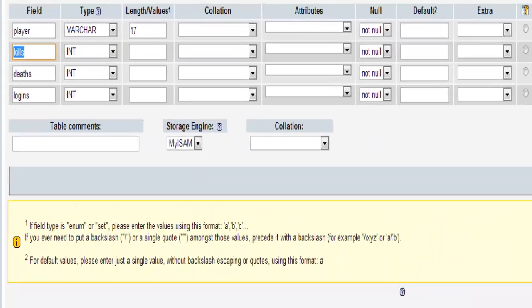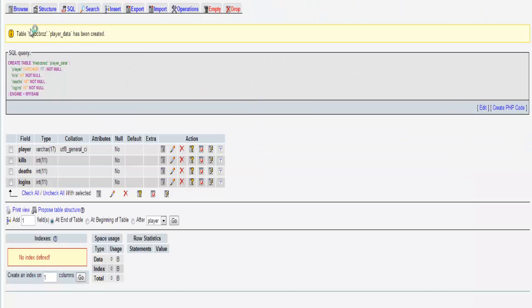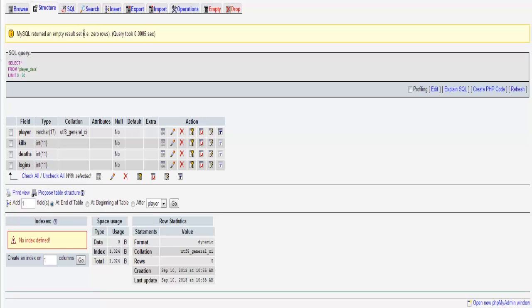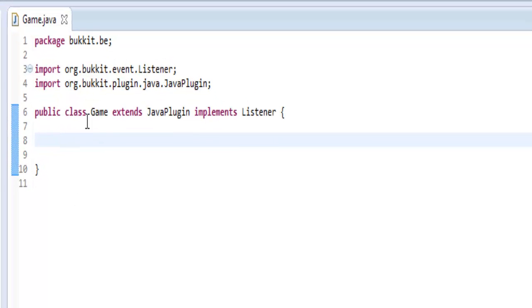We don't want any of them to be null, and let's save. So now we have a table. It returns an empty result set, so no rows with nothing in. So let's get into the code.